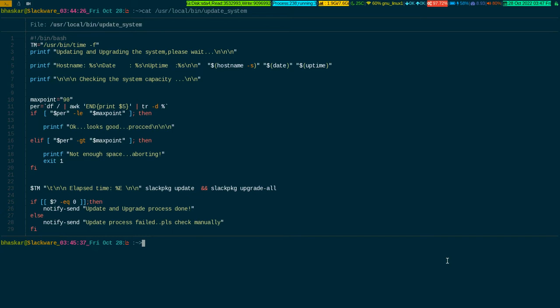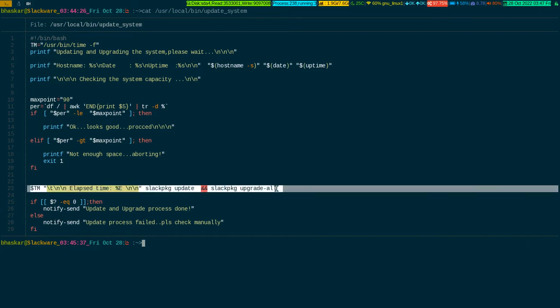Okay, and this is the meat of the script, pretty much a one-liner. As you can see, there is a tm variable which I have defined right on top of the script, which is nothing but a call to the time binary with an F flag. So basically it tells me the elapsed time, that means how much time it takes to complete the entire operation.